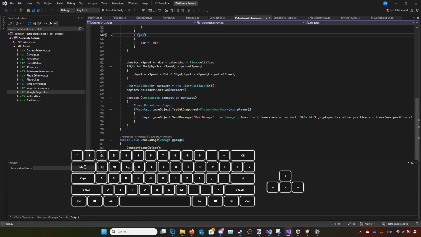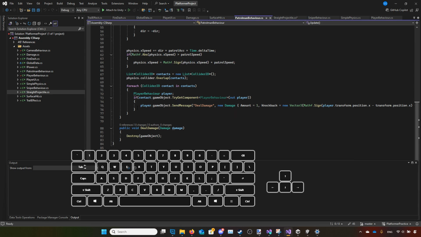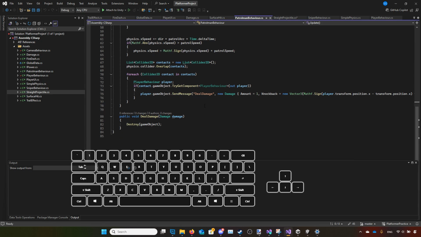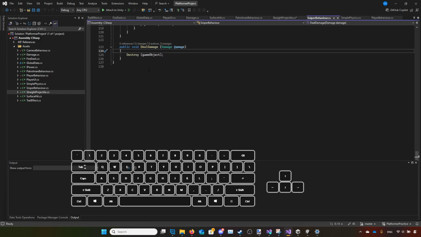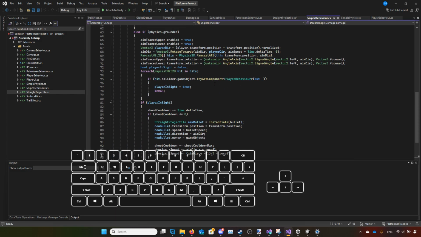And let's see here. Then each frame we also just check if we are currently colliding with the player. Let's see, and then if it receives damage, it doesn't even care to check the knockback. It just says destroy myself. And similarly goes for the sniper, it just destroys itself on the damage message.